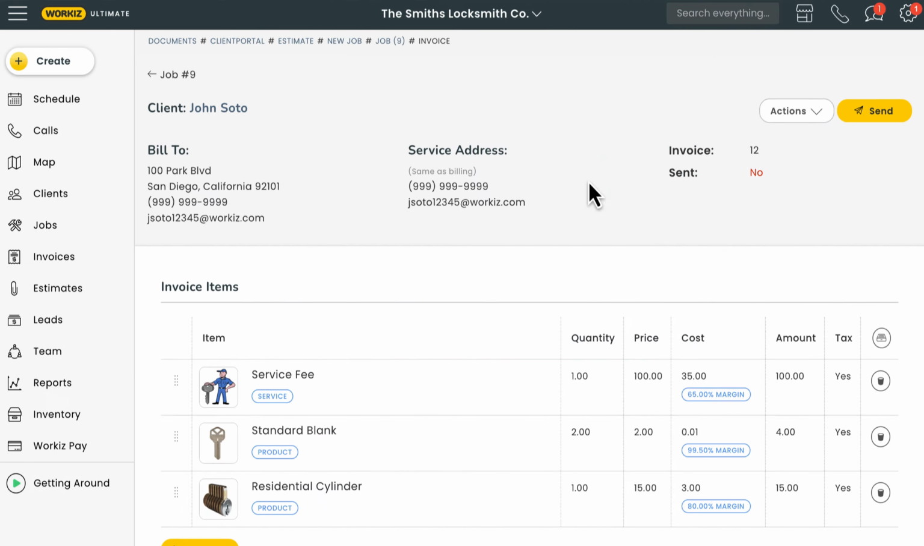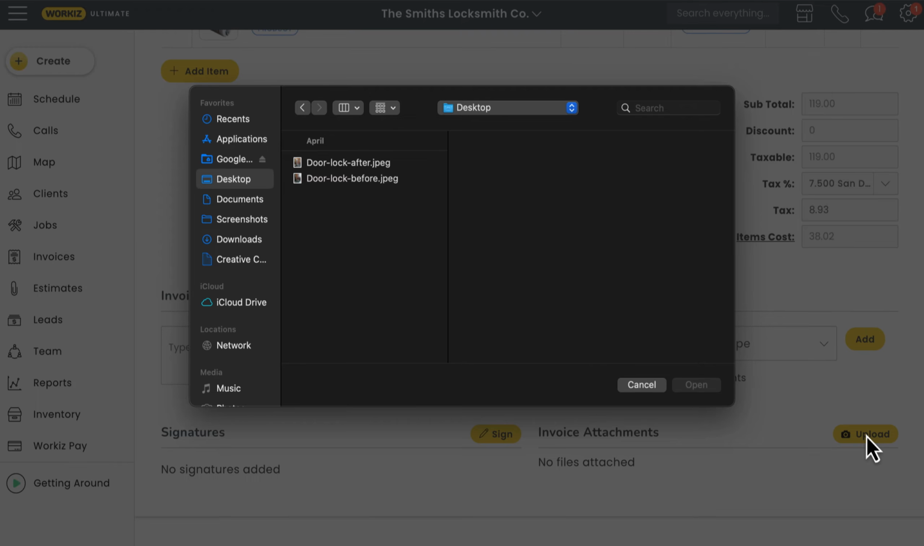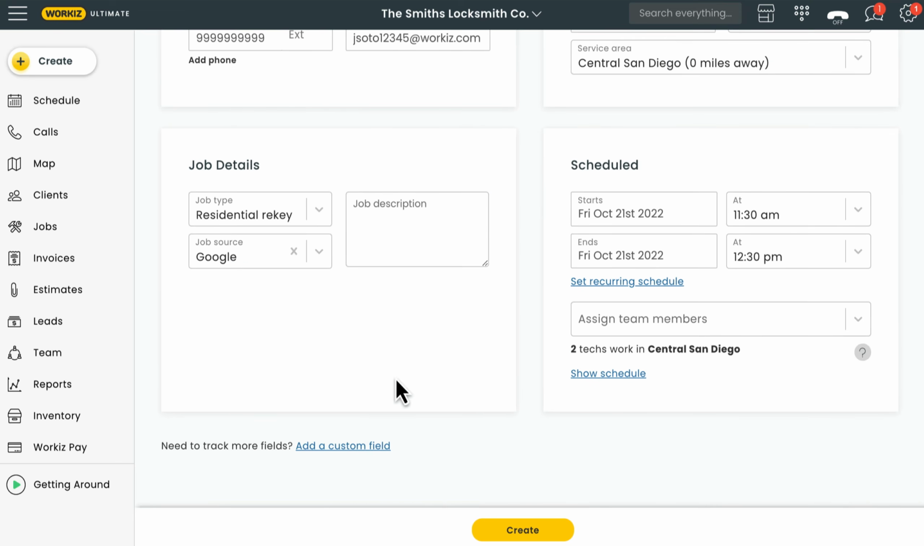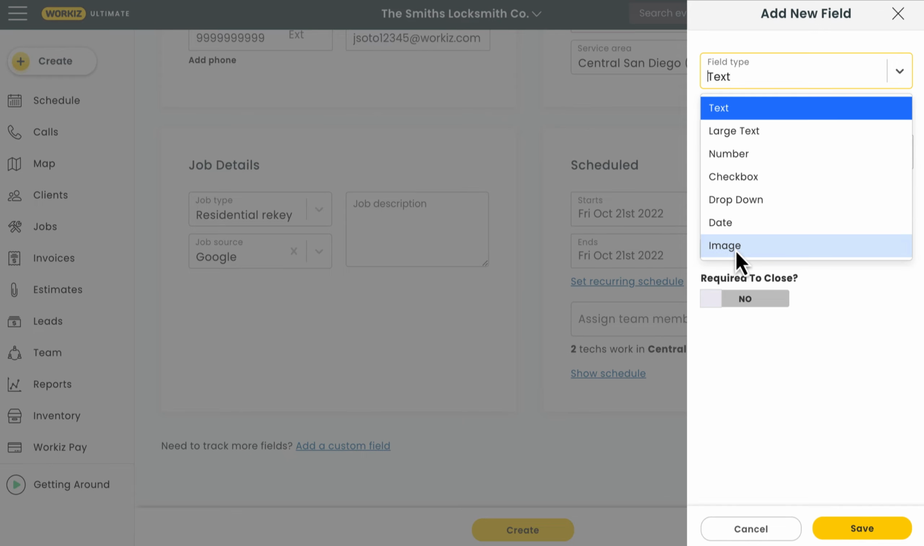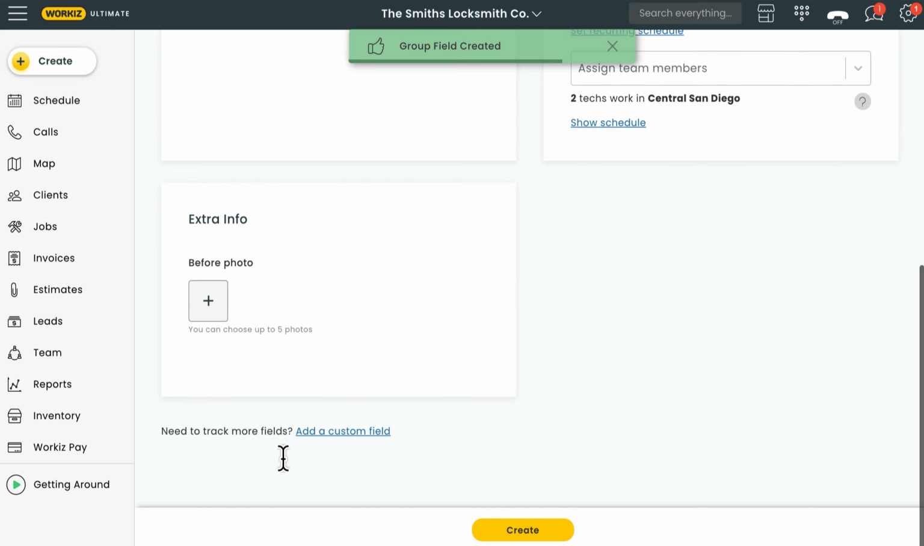Okay, back to estimates and invoices. Let's talk about attachments. Workiz allows you to easily attach images directly to your estimates and invoices. And if you're using custom fields, you can create fields for images like before and after photos, and then make those image fields required in order for your team to create and/or close a job.